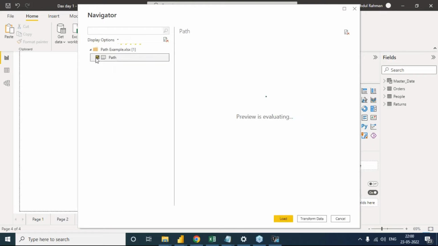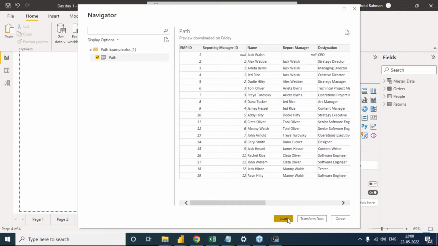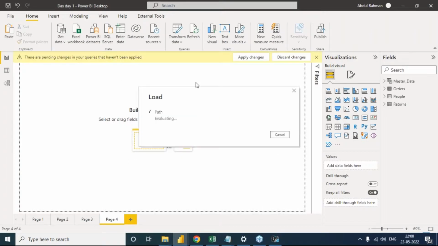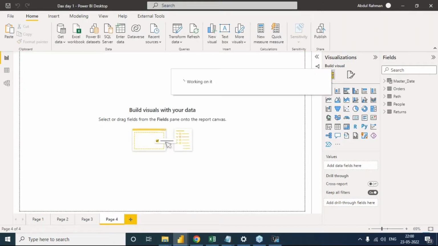Oh, I have only one worksheet. Take this worksheet and load it. That's it. So where will we use this? I'm telling you, we will use it mostly when we are working with RLS, row level security and all. In such a scenario, we'll use it. That is a business scenario.